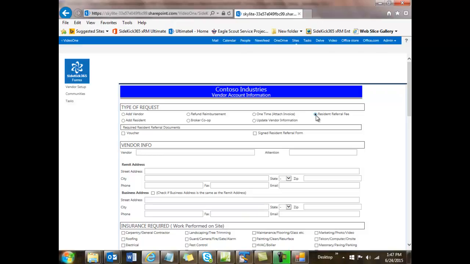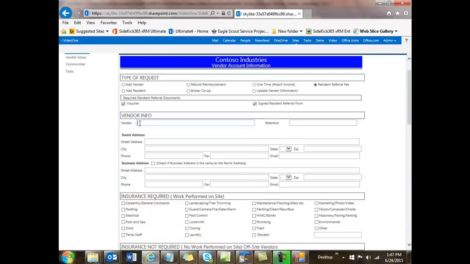Now, if I had selected this, and let's do that, next time I open it, this section of the document should be showing, or the form. And I'll put in a vendor name. I'll call it Dave. And attention will be Dave.